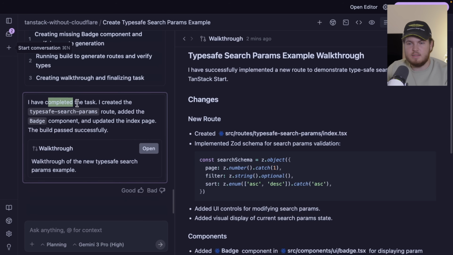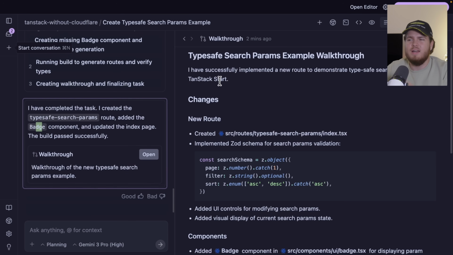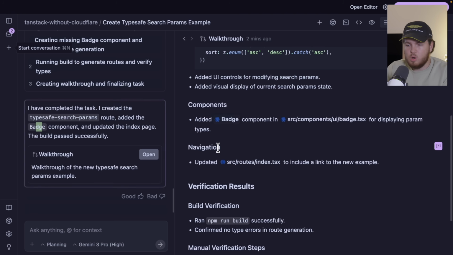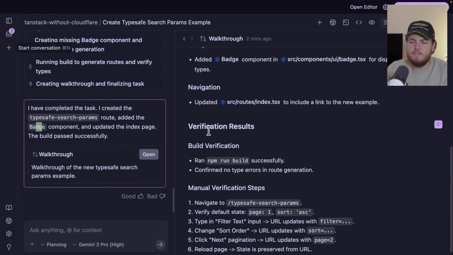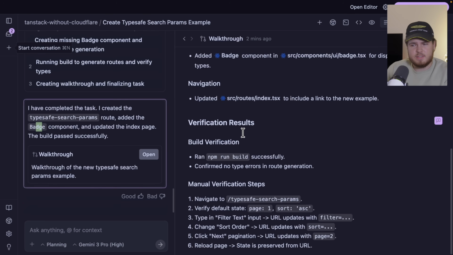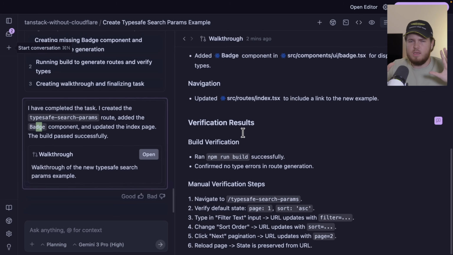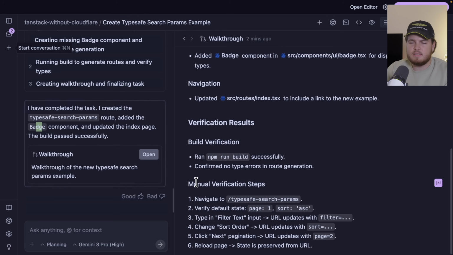I have completed the task, I created the route and added a batch component. Now here's something very interesting that I haven't seen with other editors. It created a walkthrough file. This is pretty much like a post-mortem, if you want to call it that. What I mean by that is it added all of the changes, the components, navigation and also verification results. Now the interesting thing is that it did not test everything automatically as it should, but okay, we will test everything in a second, and instead it added manual verification steps.